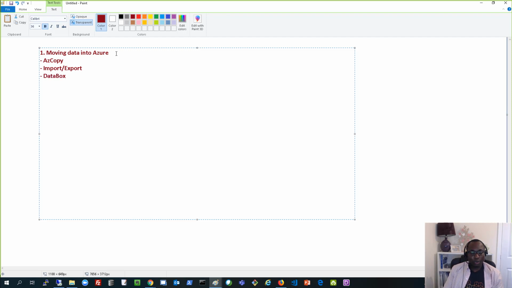And what else? Let's see. I think that's kind of like the main ones. Then we're going to talk about the content delivery network, the Azure Content Delivery Network. And that's Azure CDN. And I'll try to show you a demo of that.